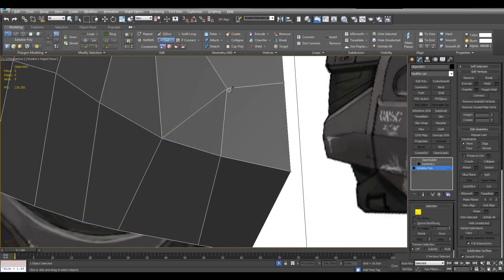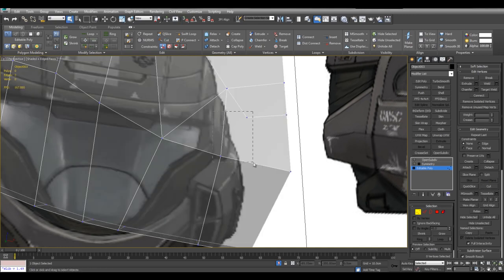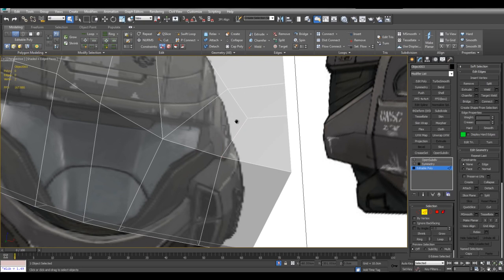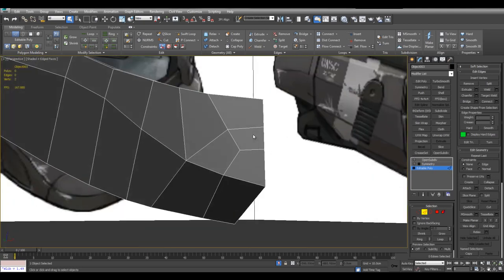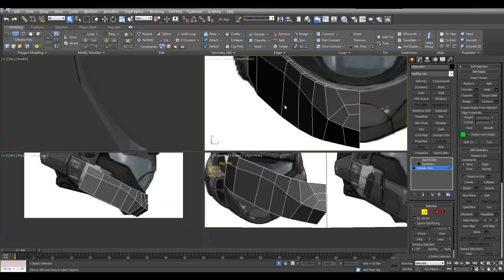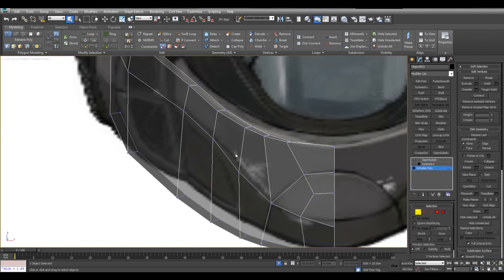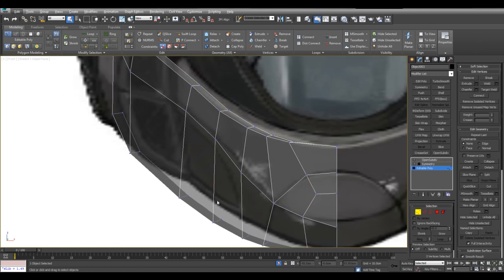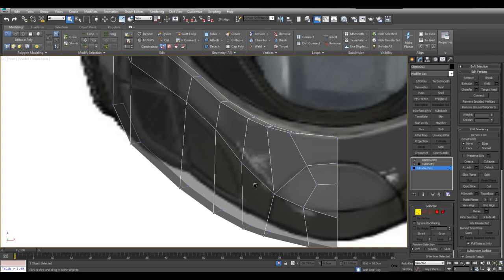In order to get rid of this triangle here, I will cut right here. Shift Alt W and remove this here. And I will also cut right here.